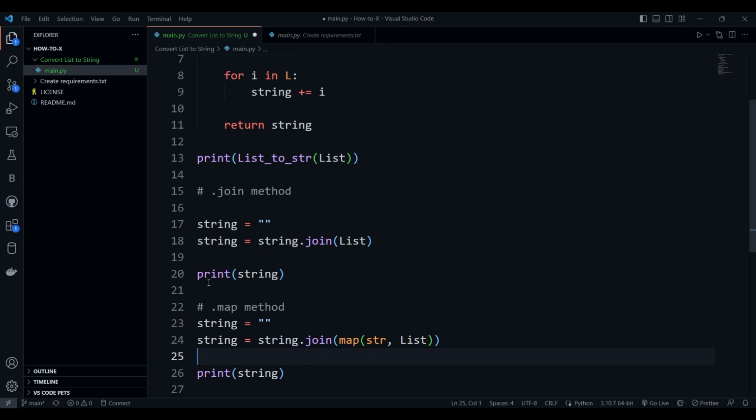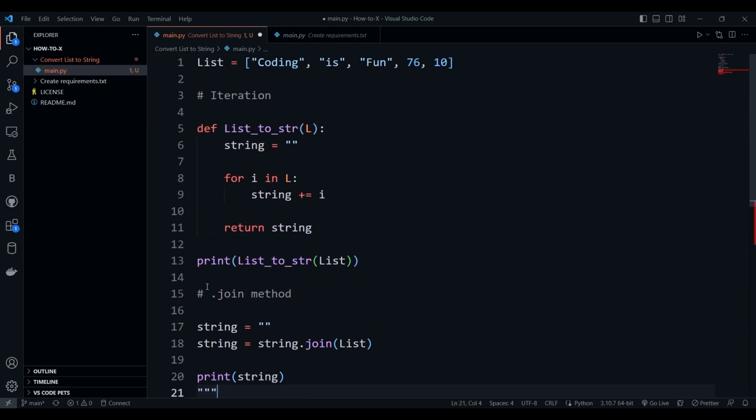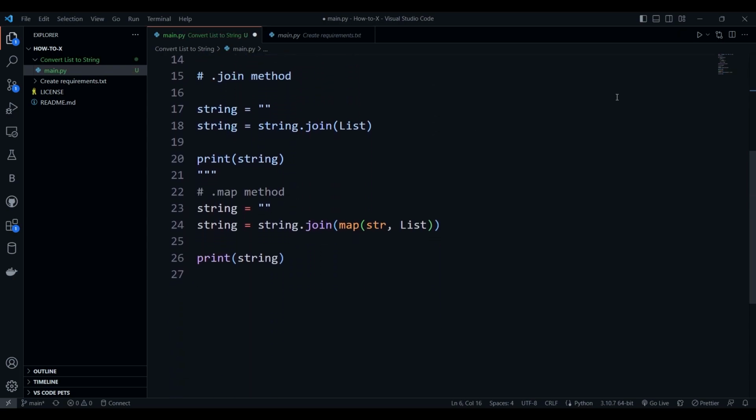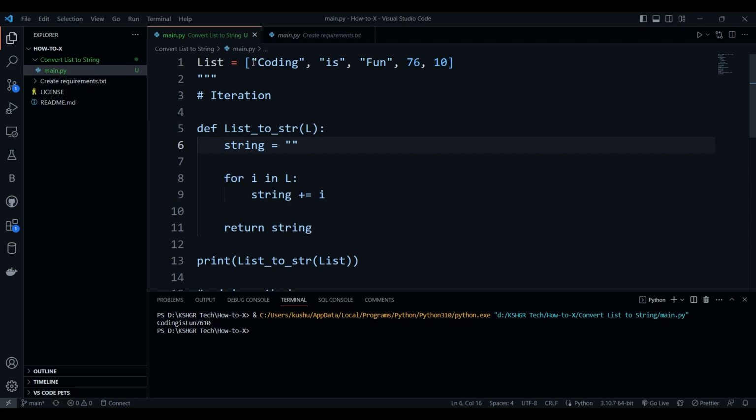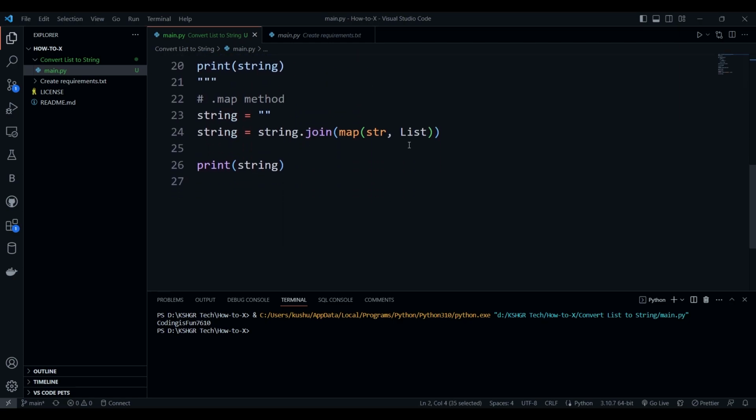And now let's quickly comment out these parts, so our code won't break. And now when we run this, we get our output coding is fun 7610, which is converting this entire list to a string.